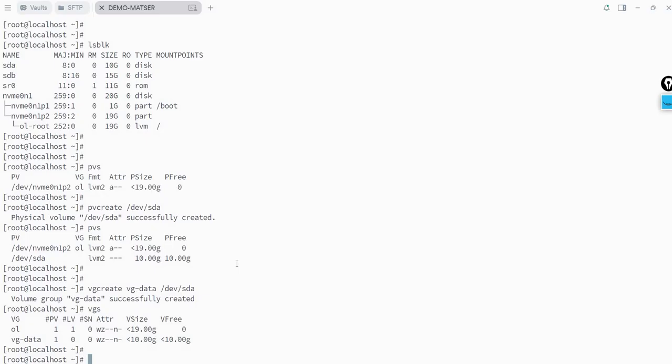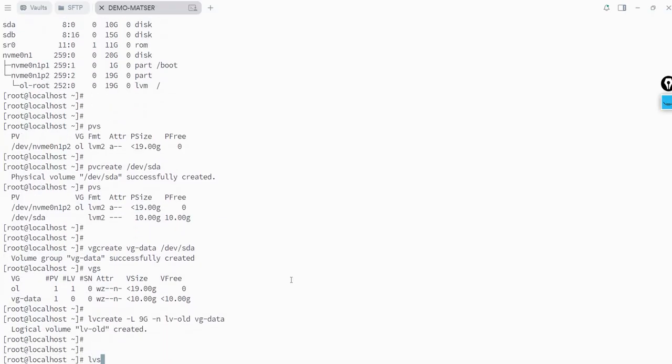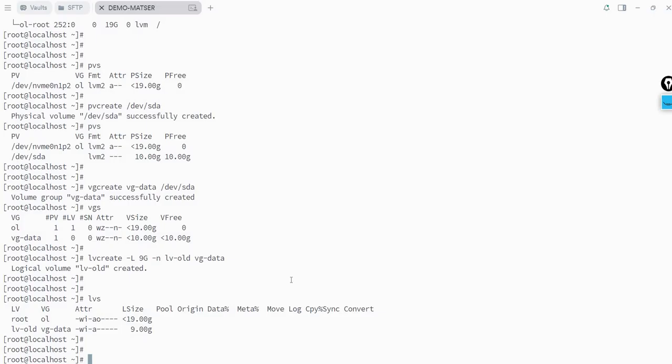Now the requirement is very simple. I need to create one LV. lvcreate -L. Let it be, this is a 10 GB disk, I am taking 9 GB space, -n lv-vol. I'm just making the LV named lv-vol. What is the VG name? vg-data. lvs. So I created the LVM on the server successfully.